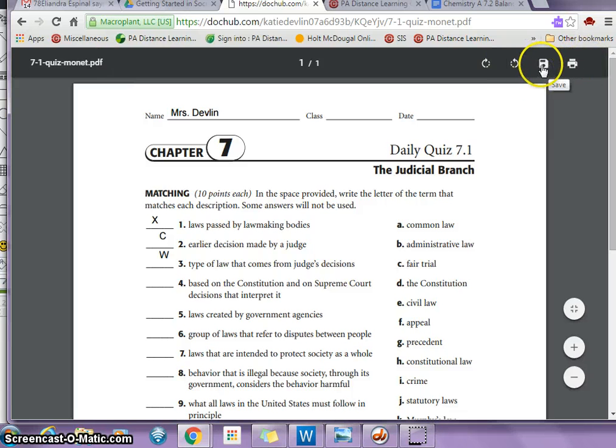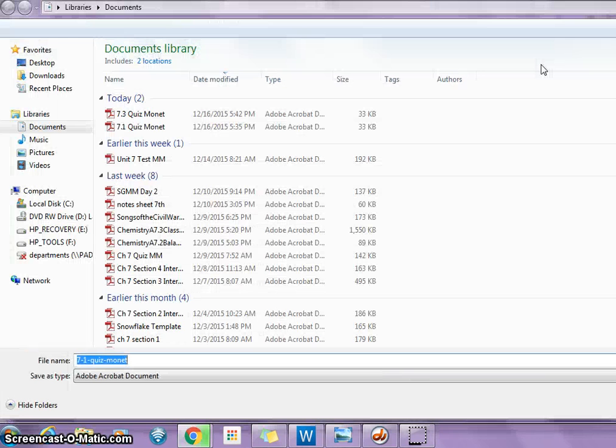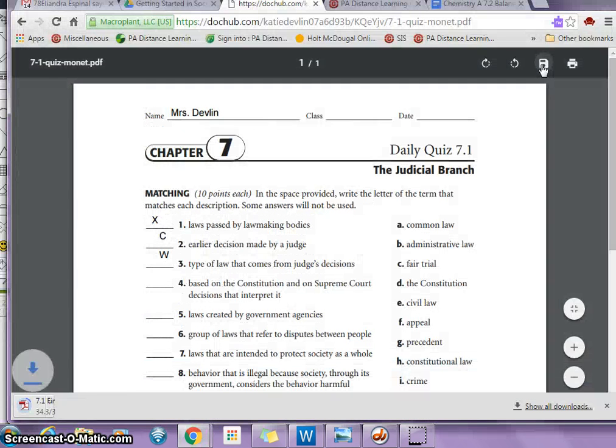Go ahead and click the Save button and give it a title. I'm going to call it 7.1 Final Copy. I would put your name on it just to be certain, though. Click Save, and it's saved to your computer. Now, I'm going to show you how to submit it.